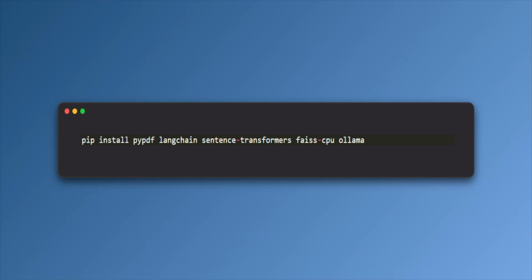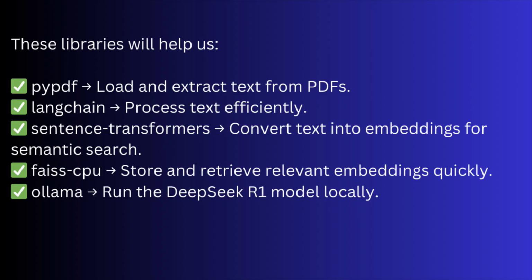Now, let's install the required libraries to build this system. Open your terminal and run this command to install the required libraries. These are the libraries that we need to install. PyPDF, to load and extract text from PDFs. LangChain, to process text efficiently. Sentence transformers, to convert text into embeddings for semantic search. FAISS CPU, to store and retrieve relevant embeddings quickly. Ollama, to run the DeepSeek R1 model locally.